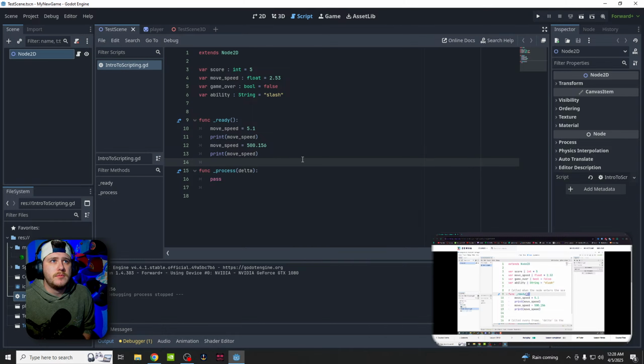And then down here in the ready function, which gets called right at the start of the game, you can even see there's a little comment up here which explains what the ready function does. We are basically assigning move speed to equal a new value. We are printing that new value out to the output window here. We are then changing the move speed again and printing the new value out to the output.